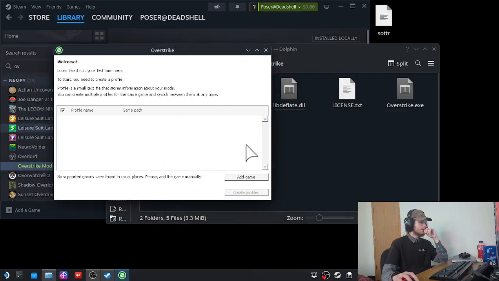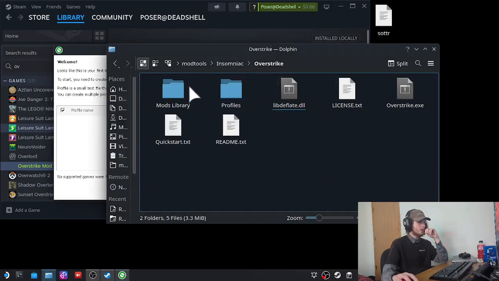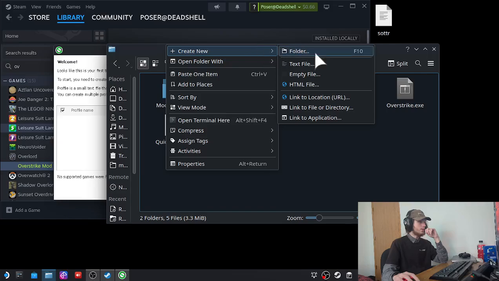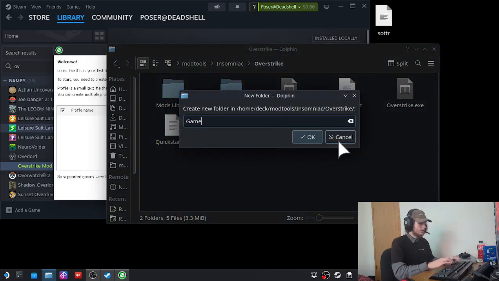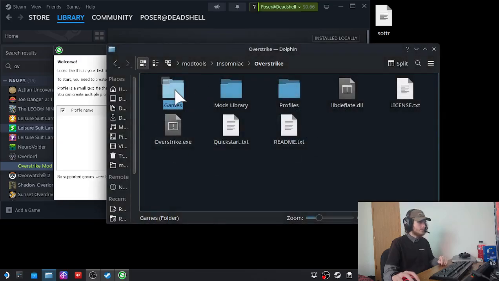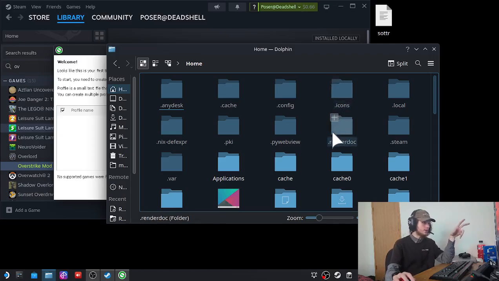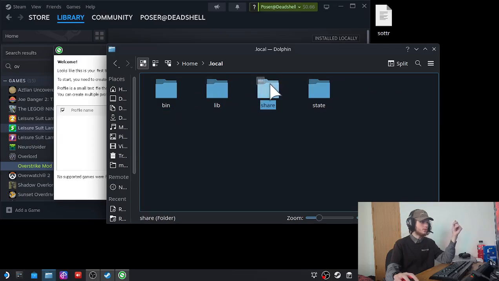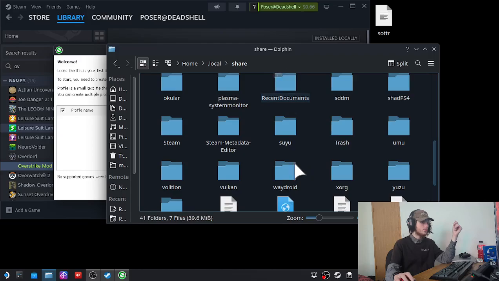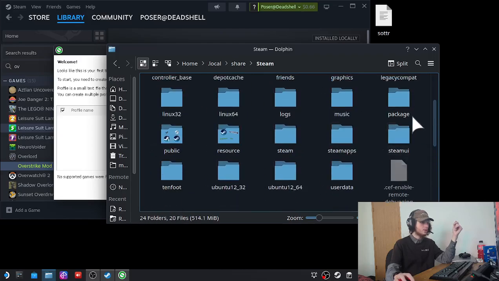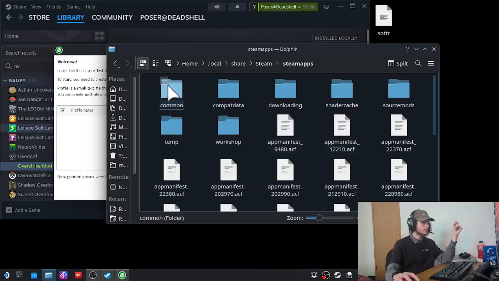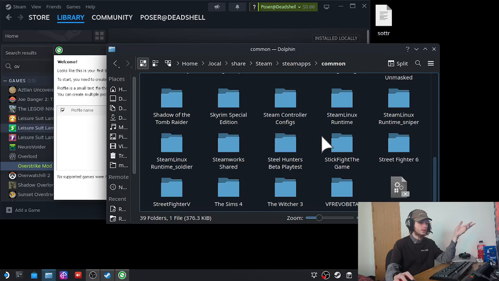Now in this part, it's not going to automatically detect where your Insomniac games are. So I'm just going to create a folder. I'm just going to name this games for now. And then we are going to navigate to where our game is. For my case, because it's installed on the internal storage, it will be local share Steam apps common, and then that's where the Steam games will be.